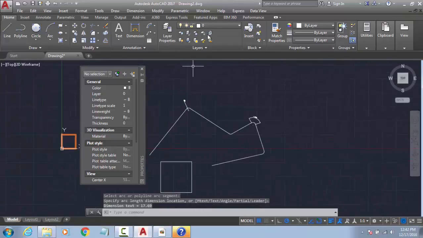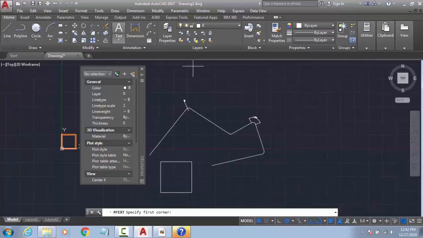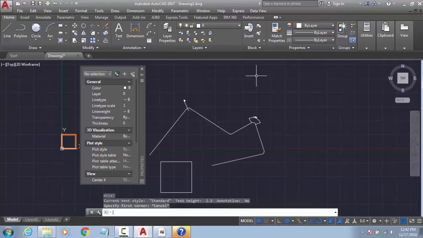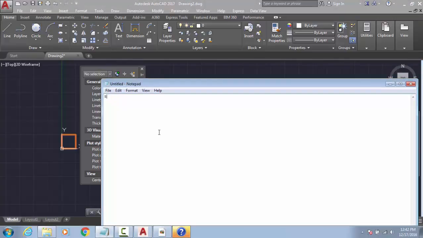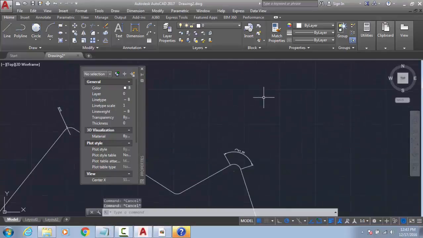And again, if I want to put some note, what will I do? Either put T, enter, that is multi-text, or for text you have to put the whole command, text. What is the difference between text and multi-text? I am not going to write anything. I am just going to copy this all, because I don't want to type every time.